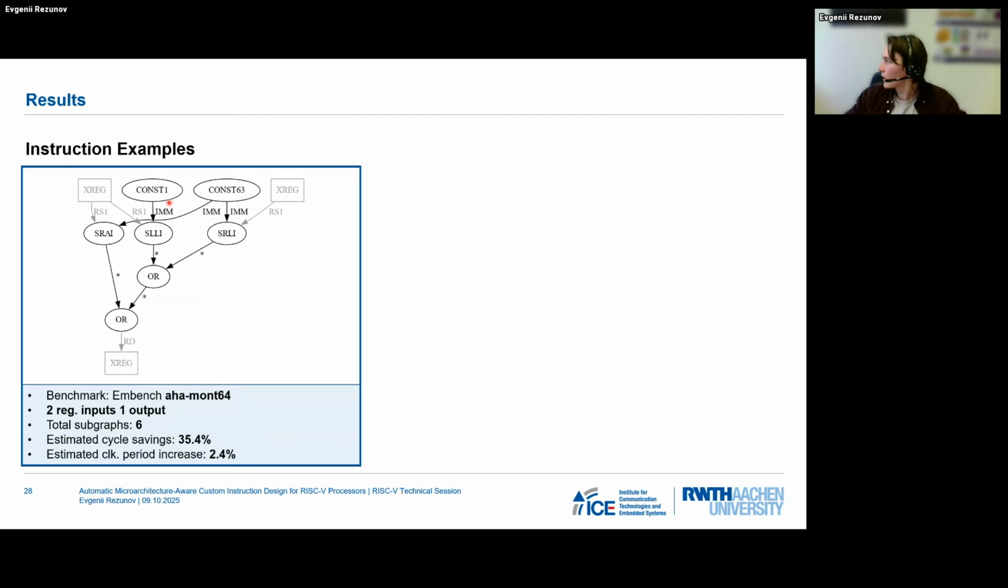Another subgraph or another custom instruction having 2 inputs and 1 output, with 6 subgraphs corresponding to this instruction found totally in the application. This one would save 35% of the execution cycles and also have a minor impact on the critical path.